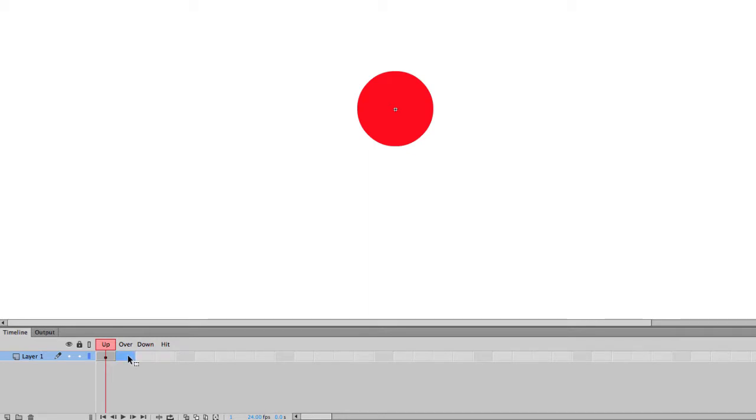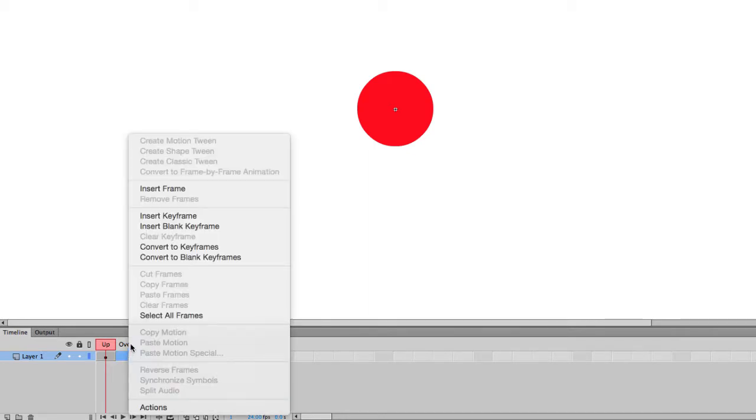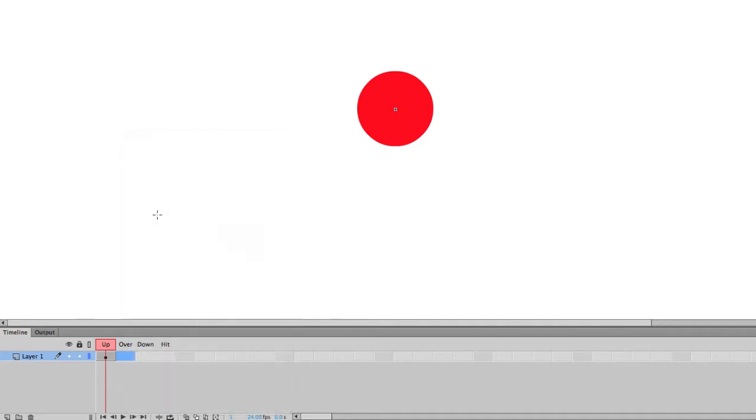So I'm going to go to the next frame and do a Control click, Insert Keyframe. This is the over state. This is when the mouse moves over the button. And let's change the color on that. So with this selected, I'm going to change the color to a blue color.